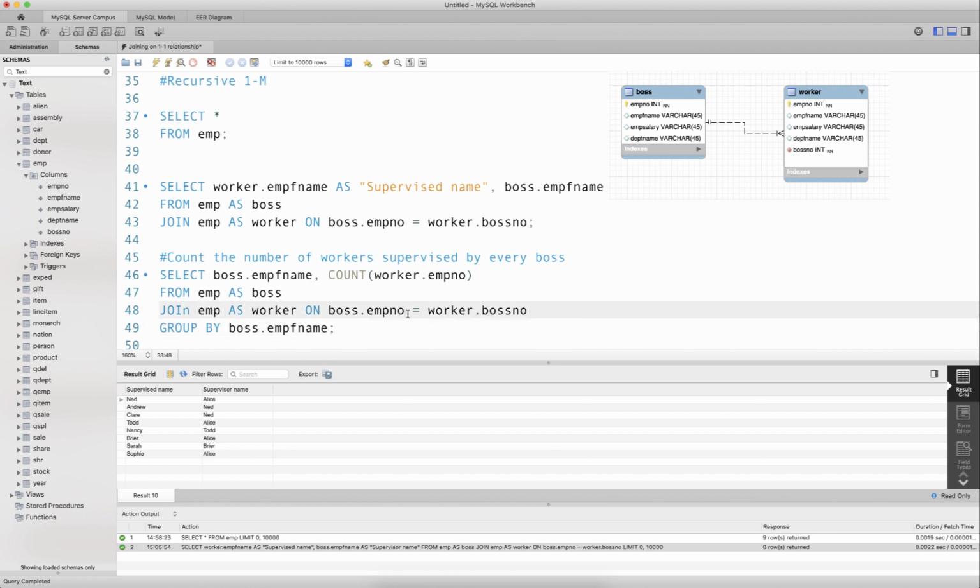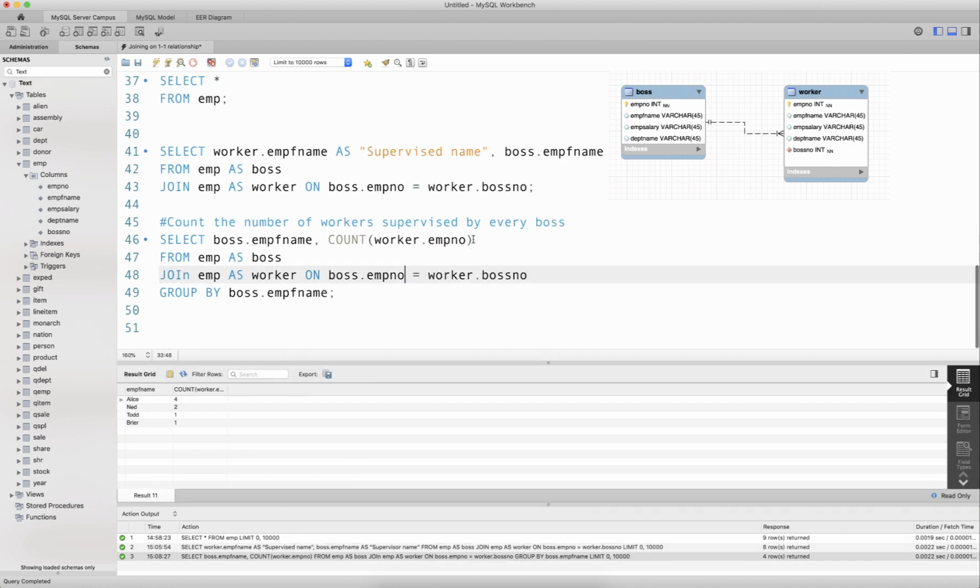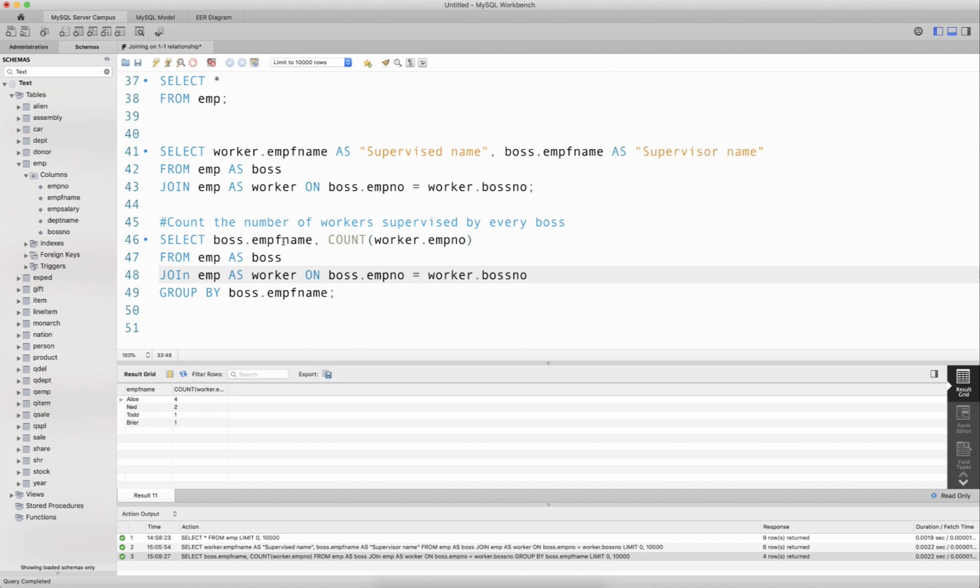If I ran this query, I would get the number of people supervised by every boss because I have boss.employee f name over here. This is how the one-to-many recursive query works and is operationalized.